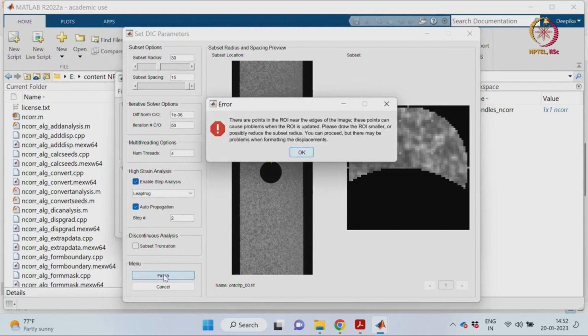So, I will just click finish. Here I am getting a message that there are points in the ROI near the edges of the image. This can cause problems when the ROI is updated. If you remember, we are searching for a subset from the reference and finding the correlation in the deformed image, right. But let us say my subset in the reference image, now the deformation is so much that it has gone out of the region of interest. In that case, I am going to have issues, because there is no deformed configuration for that particular subset.